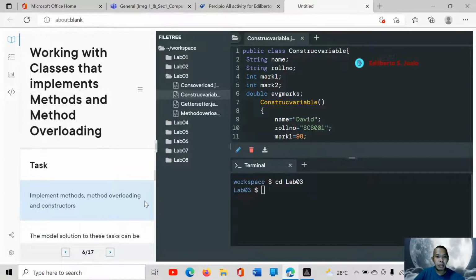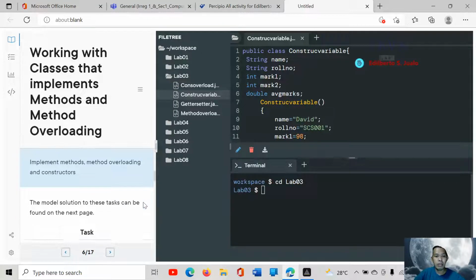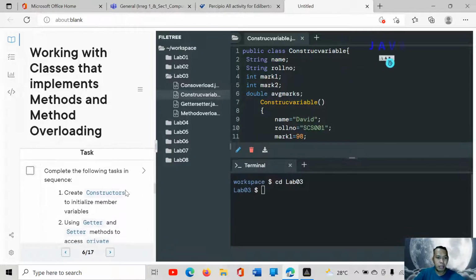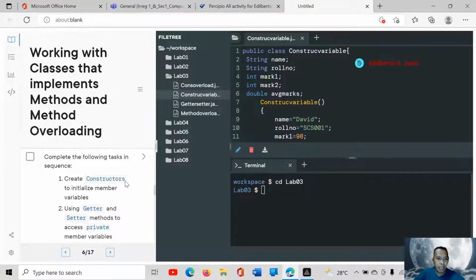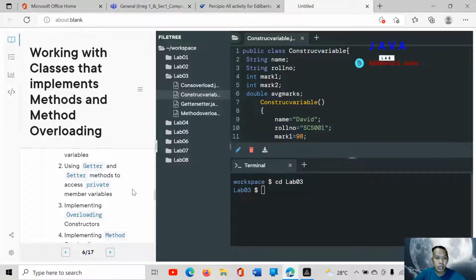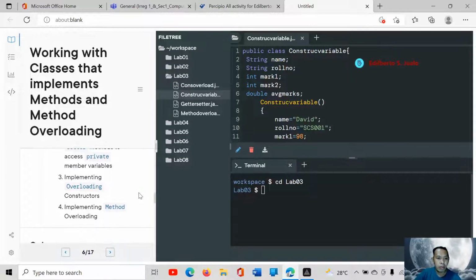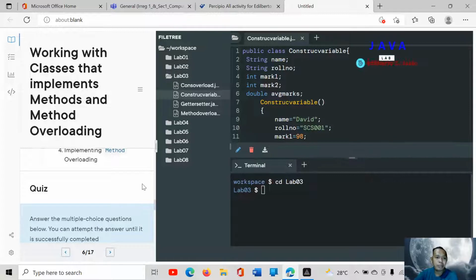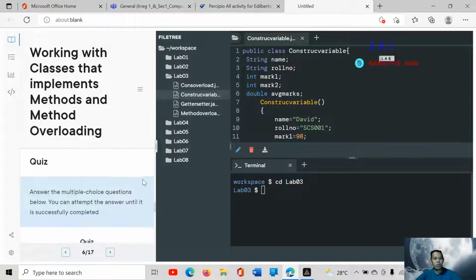Okay, task. Implement methods, method overloading, and constructors. The model solution to this task can be found on the next page, number 7. Complete the following tasks in sequence: create constructors to initialize member variables, use getter and setter methods to access private member variables, implement overloading constructors, and implement method overloading.